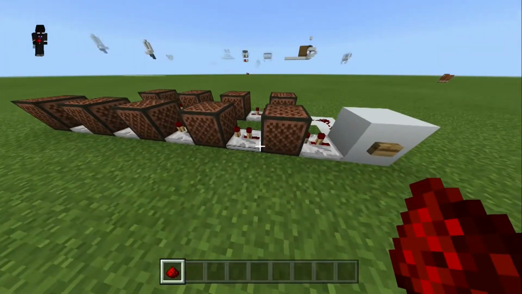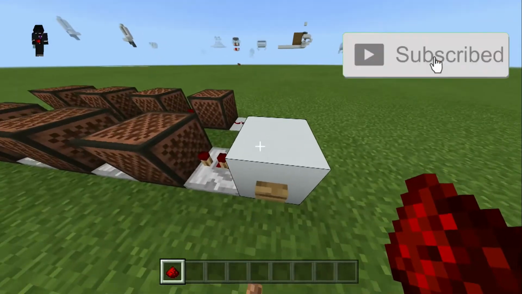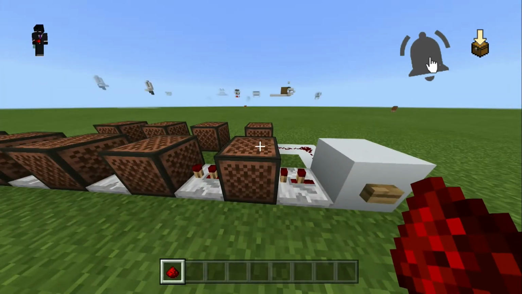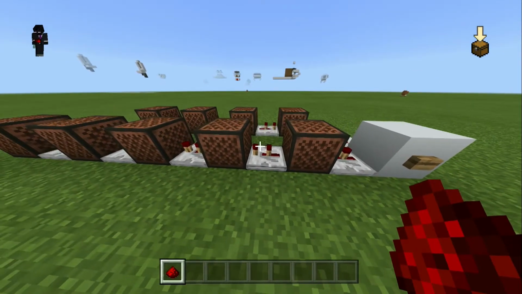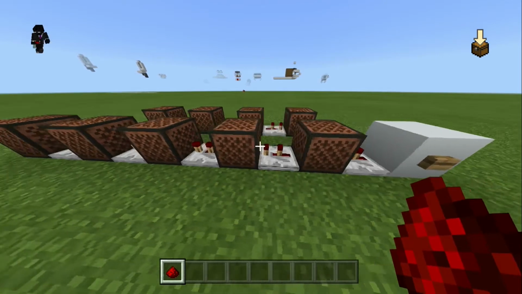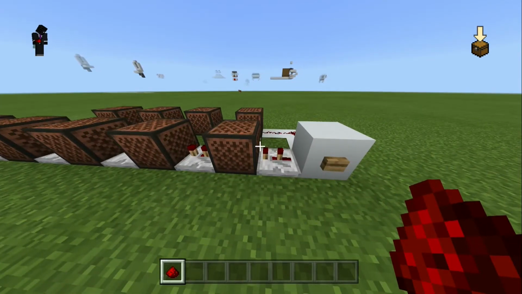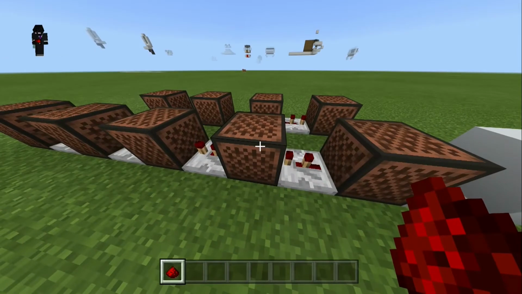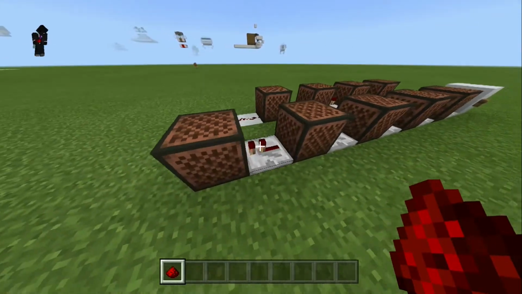Okay, so how this works is we have a button which powers it. We get a repeater to go into the first note block, which will make the first sound. And we just take repeaters between each block, and it will carry the redstone through, making the music carry on. The reason we need repeaters is so we can draw the power from this note block and pass it to the next one, and so forth, and go through it all.